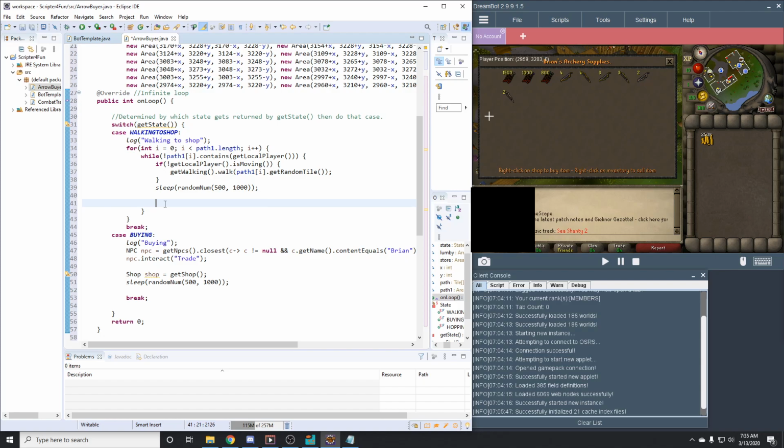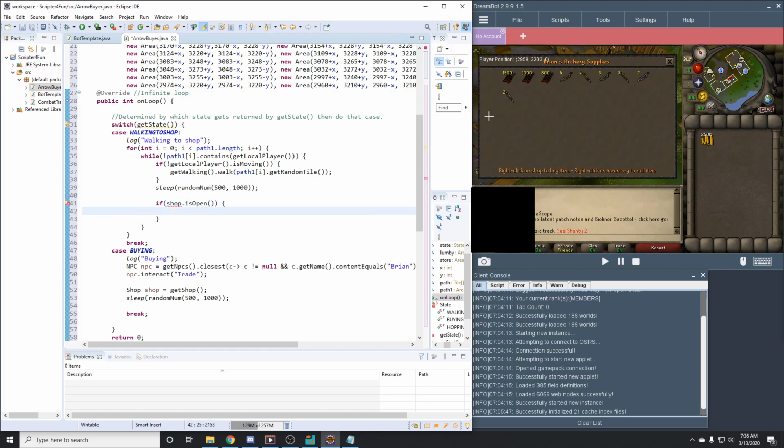Alright, so now it's all about buying the arrows. So we'll check if the shop is open. If shop dot is open, then we want to see if shop dot get stale arrows. Make sure that it has the amount that we want. I will be checking if it has more than, let's say, 1485, since that max is at 1500.